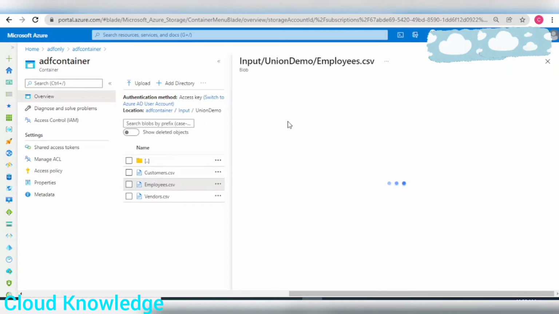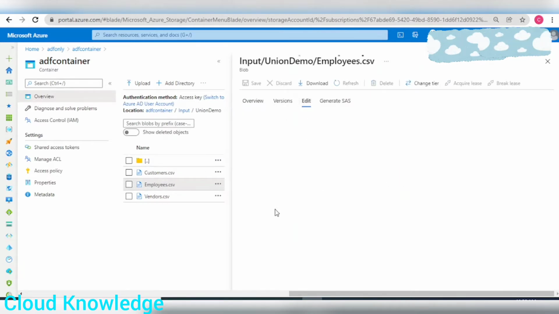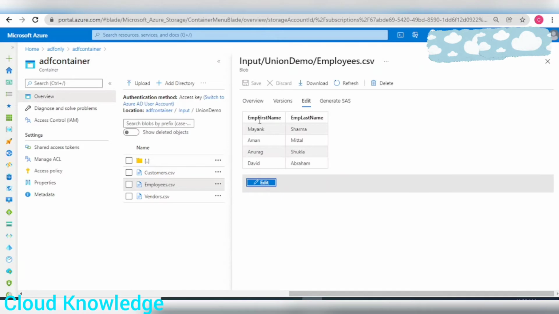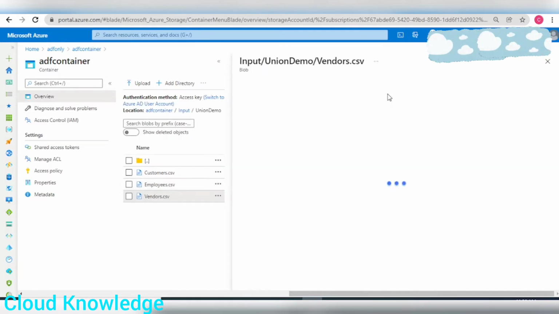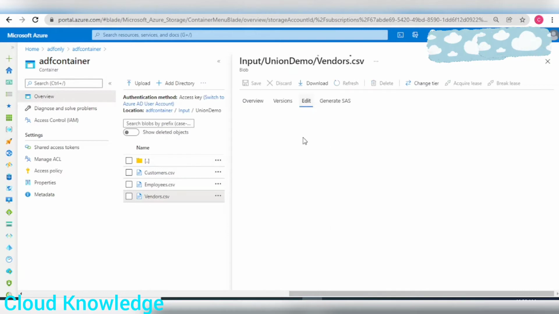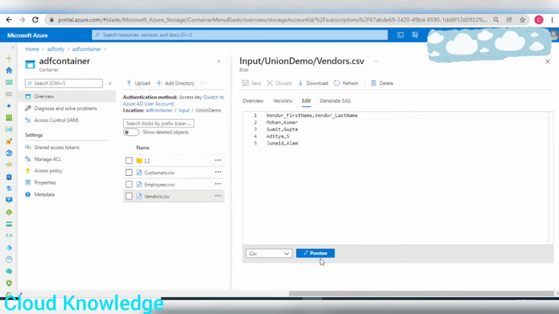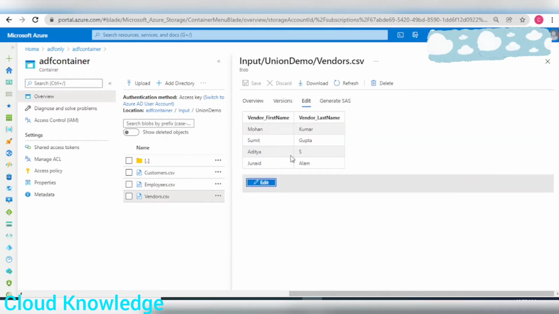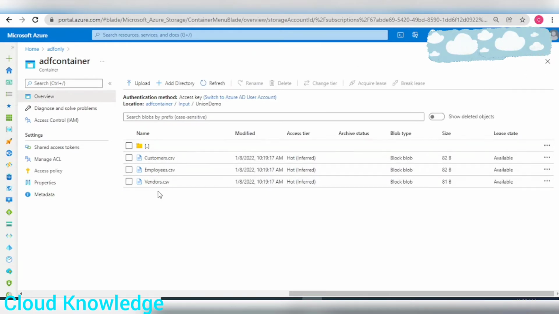Similarly, we have the employee CSV. We can preview the employees data. Then comes the vendors: edit, preview, the vendors first name and last name. So this is the dataset from three different sources, customers, employees and vendors, which we'll be using to union.